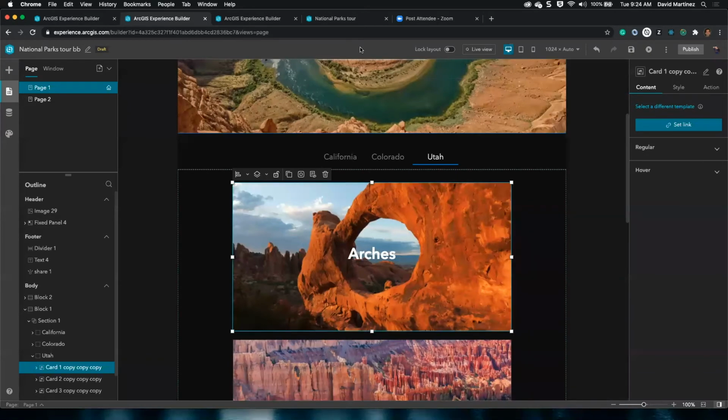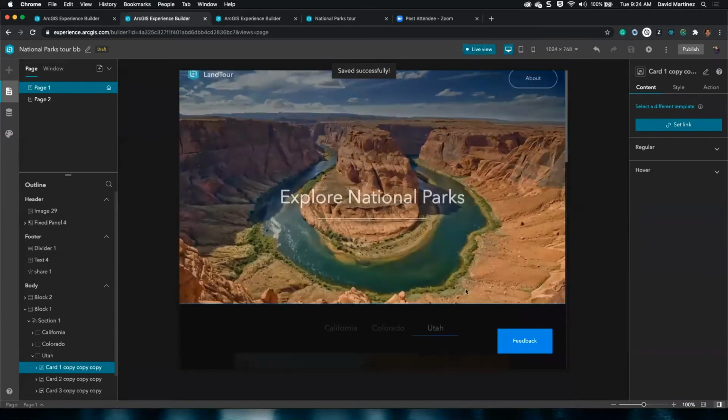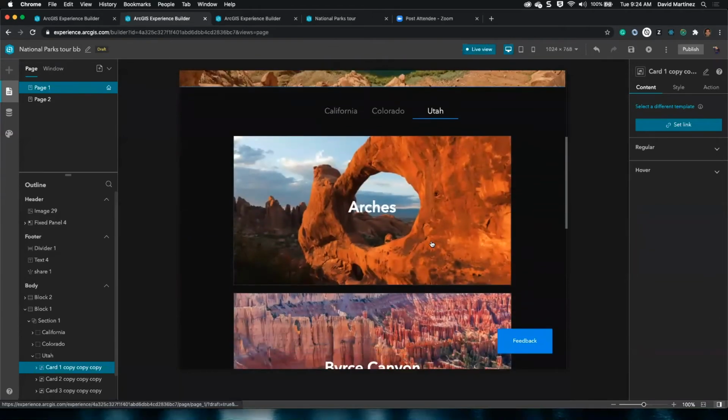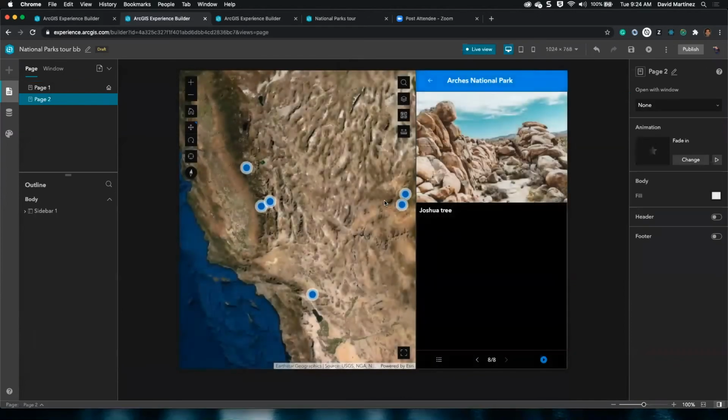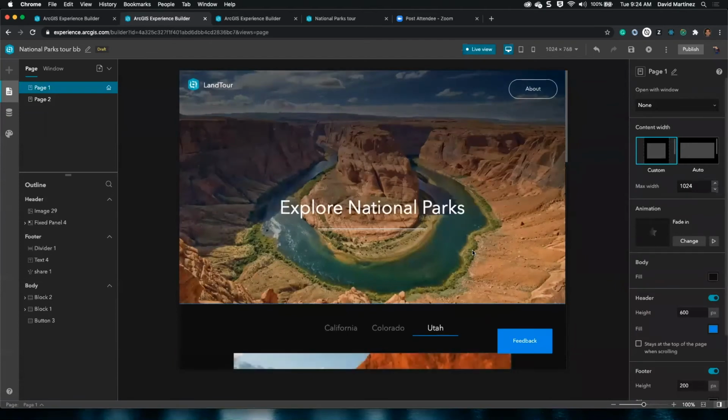So if we click OK here and we hit save, just in case this crashes, I'm going to hit live view. And right there's our animations. And here's Arches. There we go. So we're in our view there. It kept track of my last state there.